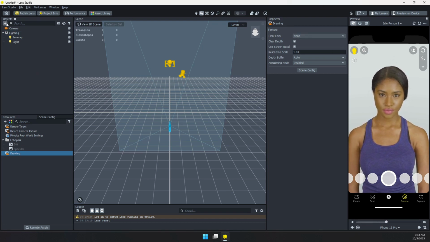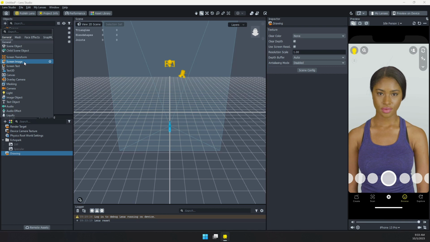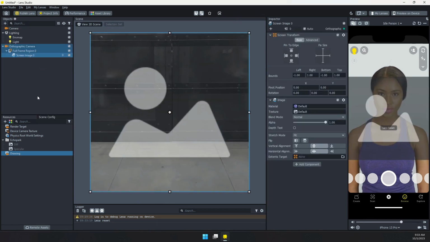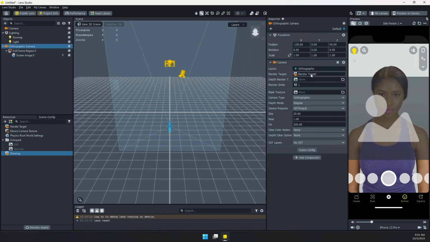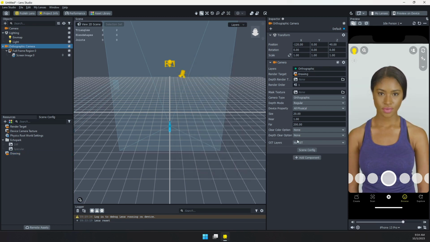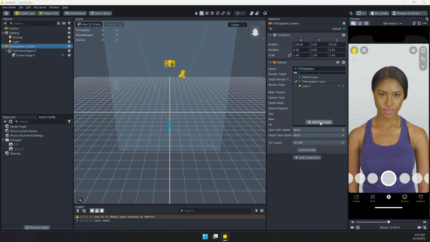All right, so now let's go ahead and come up to the objects panel and let's create a screen image to start to capture our drawing. So let's do our screen image. And you might notice that this camera is outputting to the render target. We want to change this to the drawing render target. So click here, choose drawing, and I'm going to go ahead and create a new layer so we can help keep things organized. So take it off orthographic layer, put it on layer 1, and rename this to drawing layer. If you want, you can click this little circle and you can choose a color like black or white to help keep straight that this is where we're doing our black and white drawing.